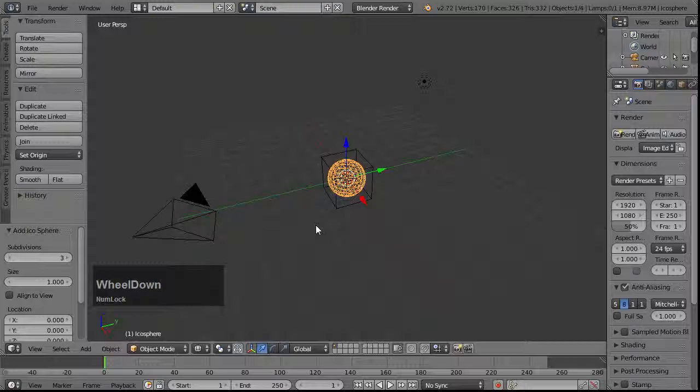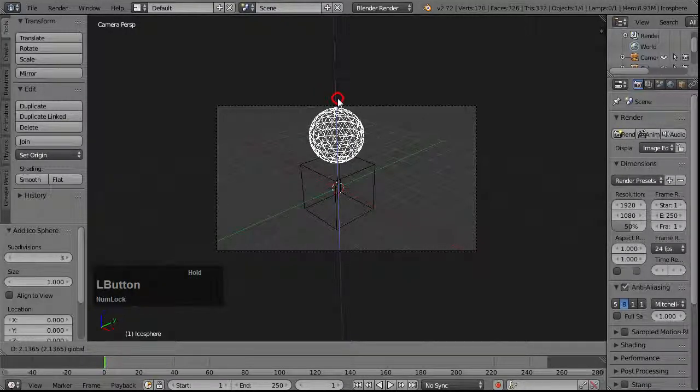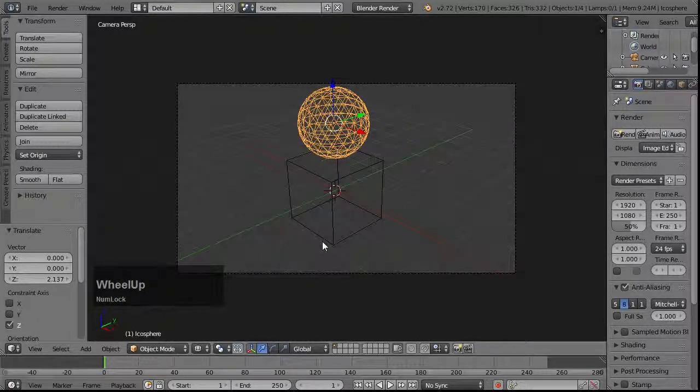I want the ball to start out at the top of the frame, so I'm going to press the 0 key on the numeric keypad, and I'm going to grab this blue handle and drag the ball until it's up near the top of my picture frame when I'm looking through the camera view. And that'll be a good place to start.